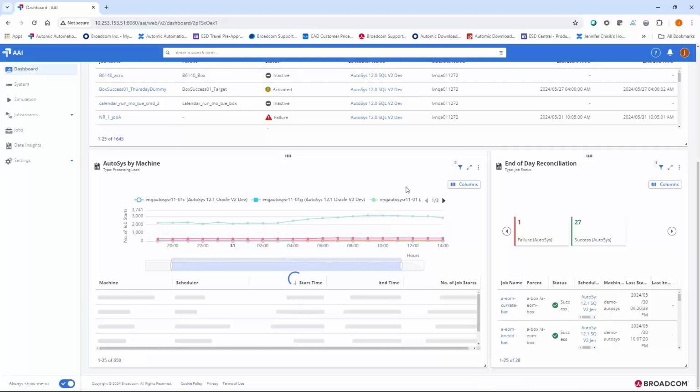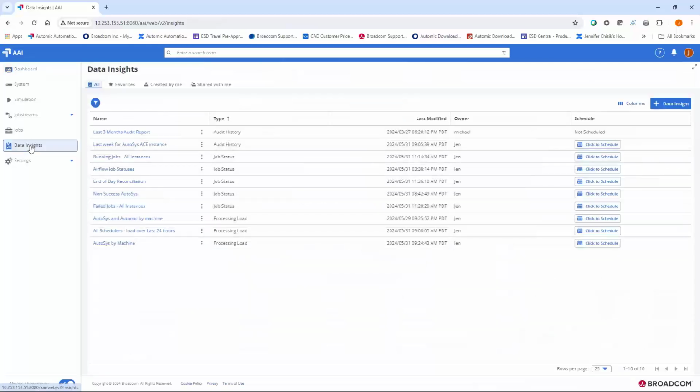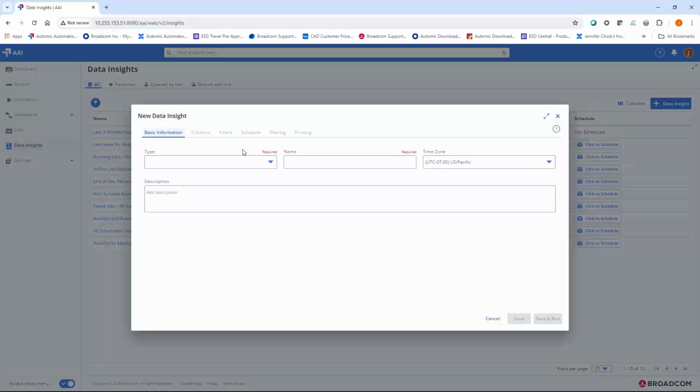So now going back to the catalog again, if I go back to the data insights catalog, this is where you can also add new data insights. I click on the add data insight button. It'll ask me for which type do I want to create. So maybe I want to create a job status data insight to look at all of the statuses of my airflow jobs. Maybe I just want to look at all of my airflow jobs.